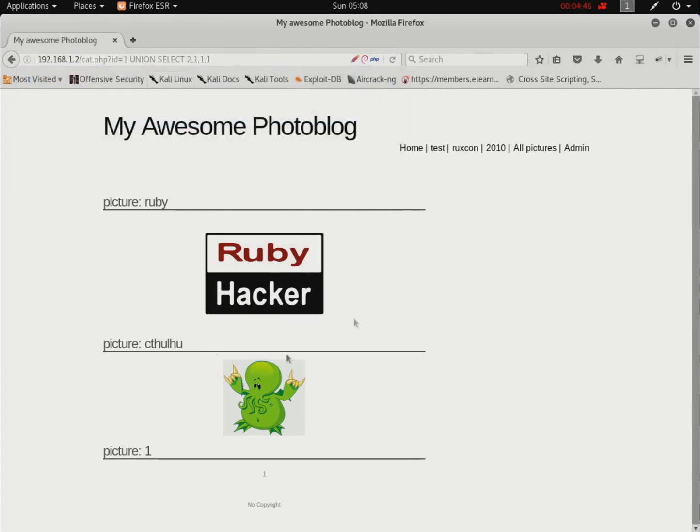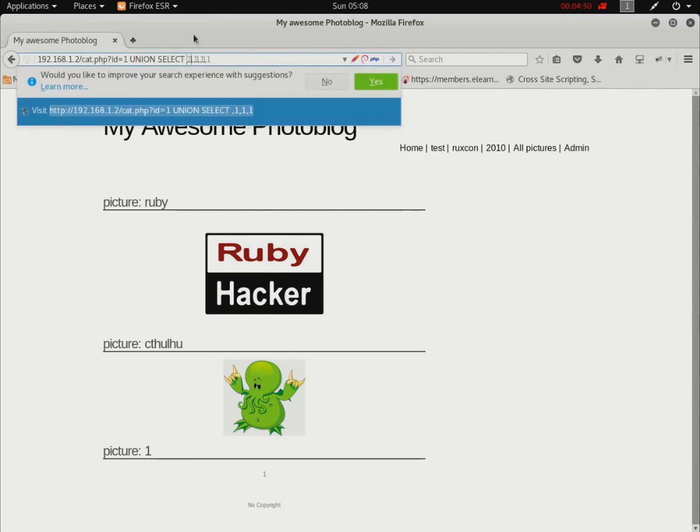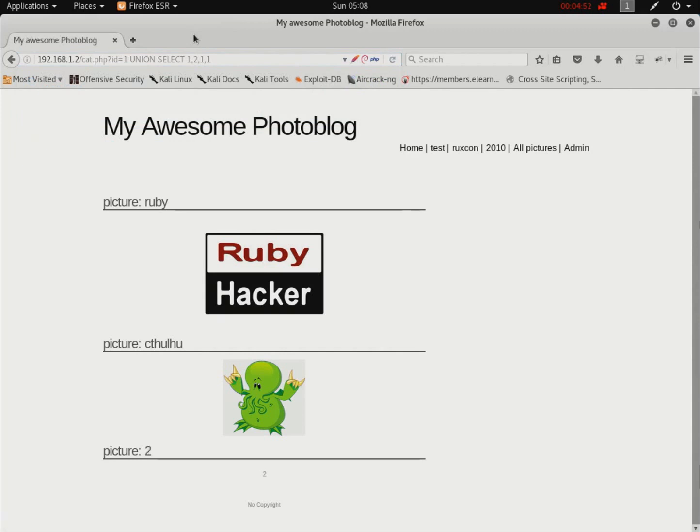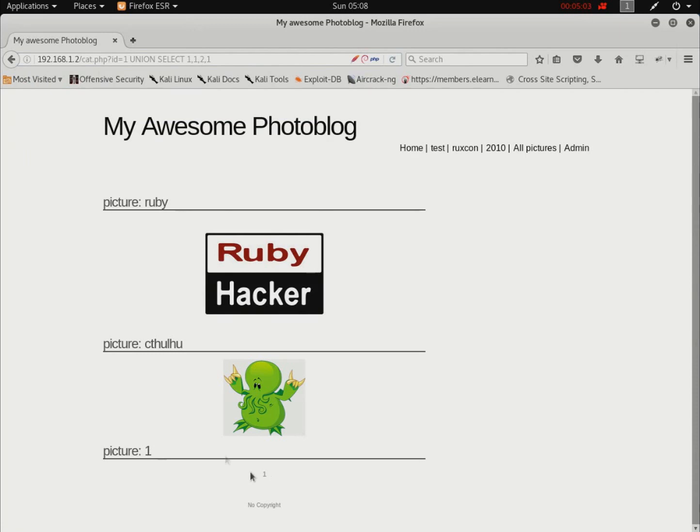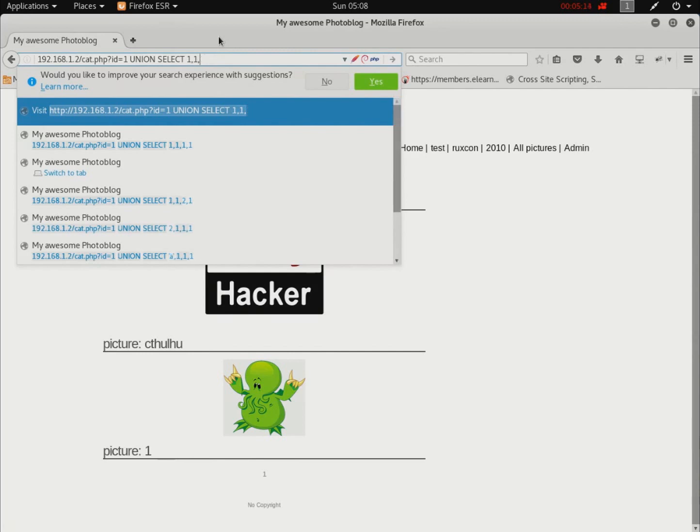Still can't see a 2. So replace the next value. Now we can see a 2. So we know that the second value could be our extraction point, where we put in the syntax to extract the information we need. We can see all the other values don't show up immediately on the page. So they could be somewhere else, but it's easier just to use the second value.